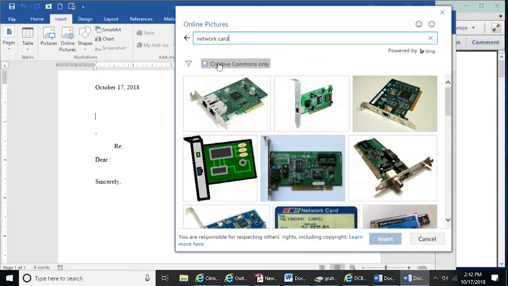But up here at the top of the page above the pictures, there's a checkbox for Creative Commons only. Creative Commons is a license for pictures, for public domain pictures. So we're using this online picture search with the Creative Commons license that Bing offers. And this is just to let you know that when you go to the internet to search for pictures, you need to make sure that they are okay to use in your document.